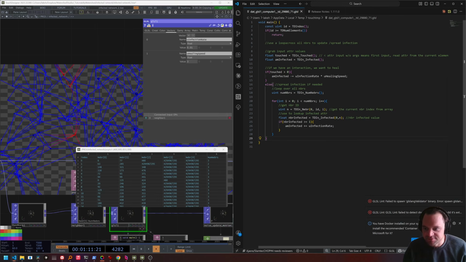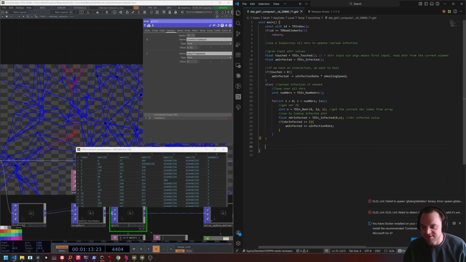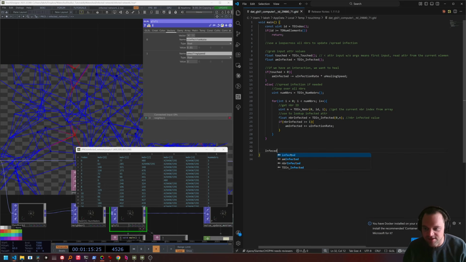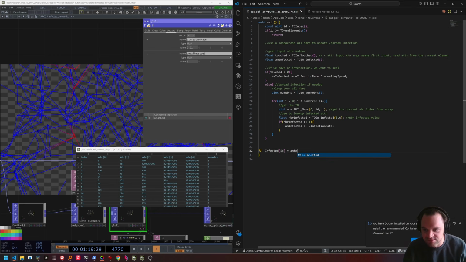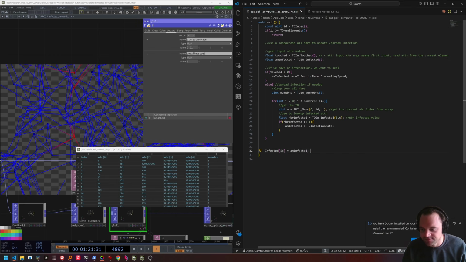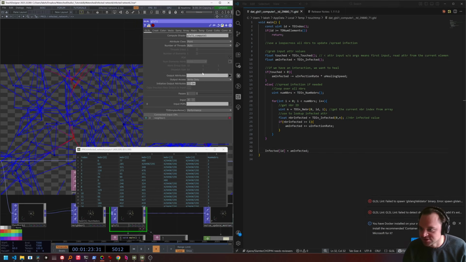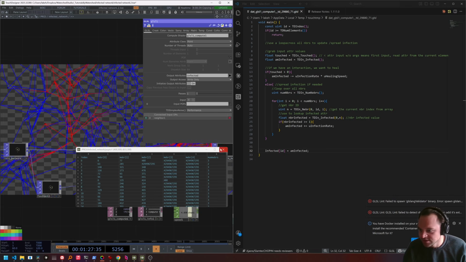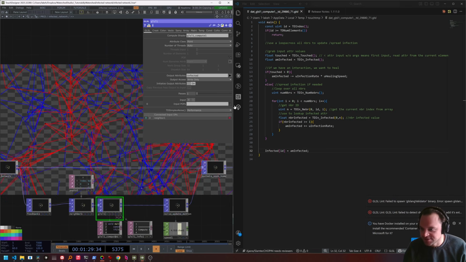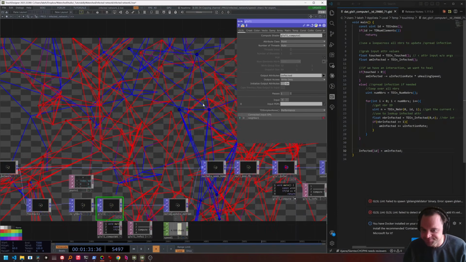So now that we've updated amInfected at the very end, we can then write out our new infected value. infectedID equals amInfected. And then all we need to do is in our GLSL enable infected in our output attributes. And we can already see this animation spreading.